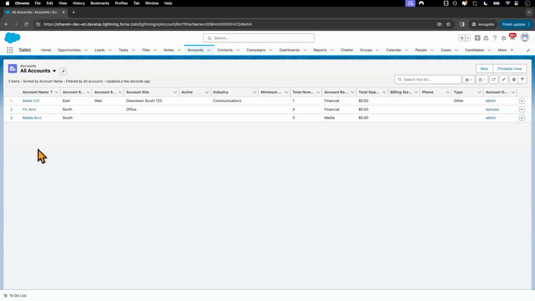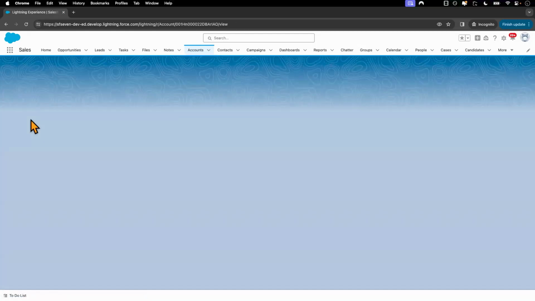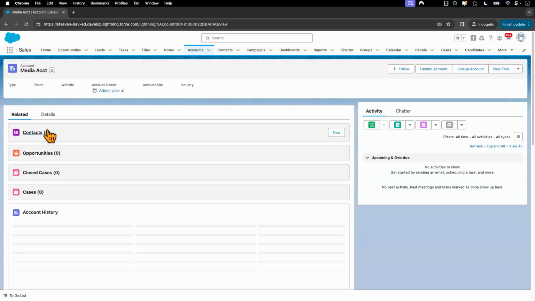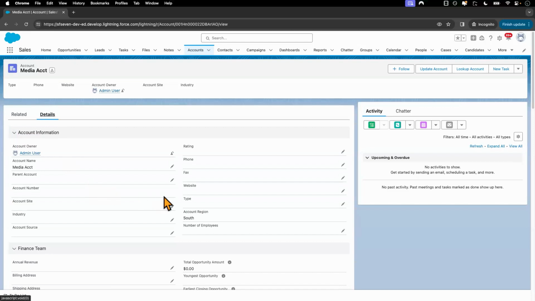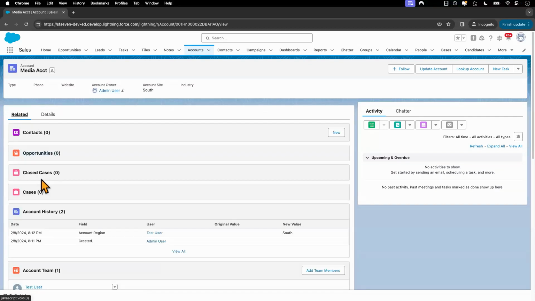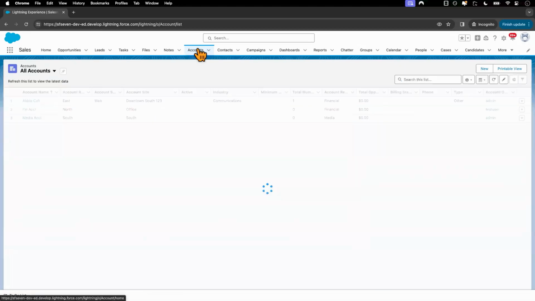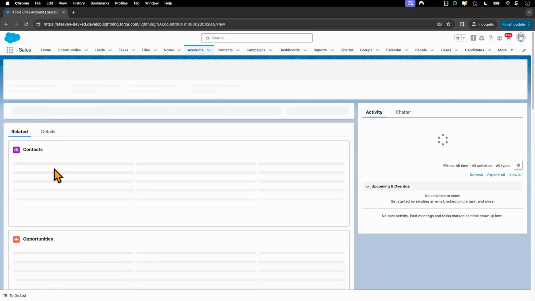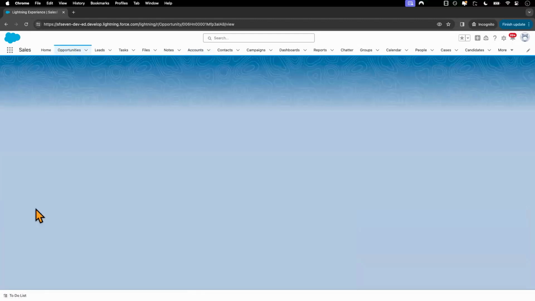We are expecting to see the third account, media. Let's go and test our access. Can we still edit these records? So I'm trying to edit this account record. And save. I can edit this. There are no case or opportunity related to this account. But if I check the other account, that one does have an opportunity and case.